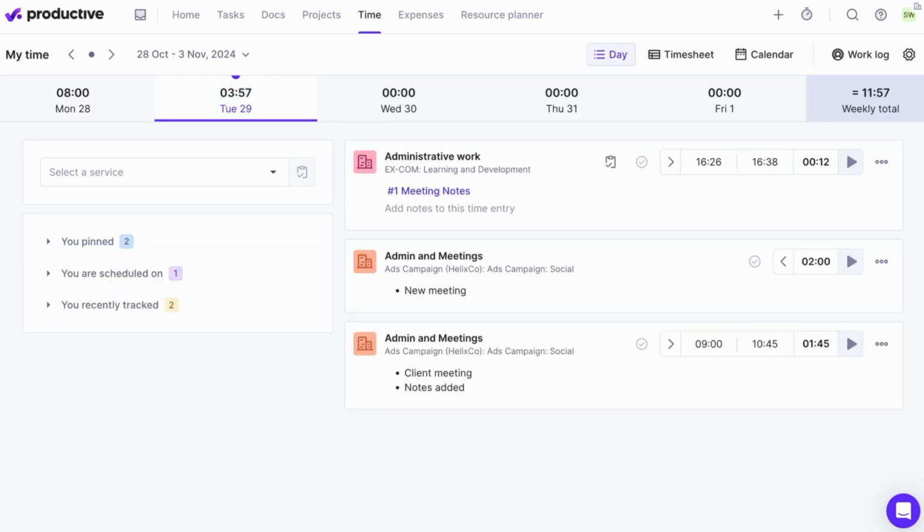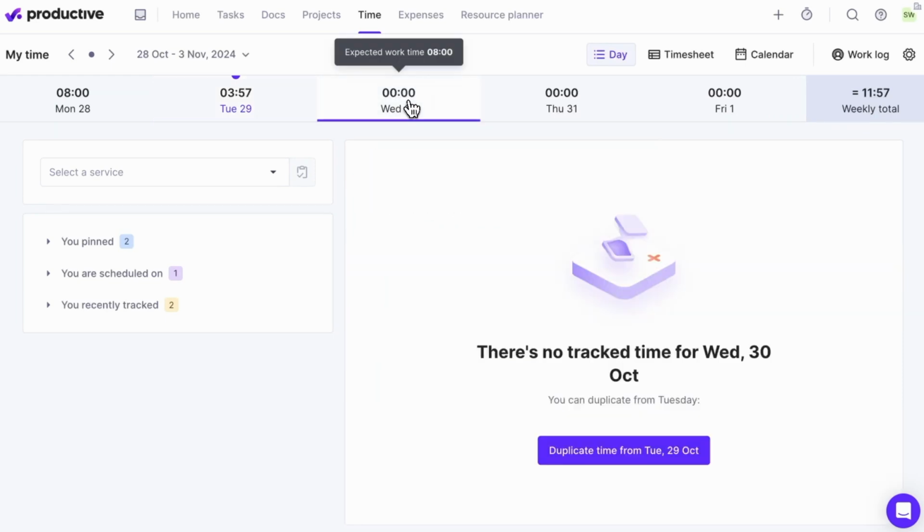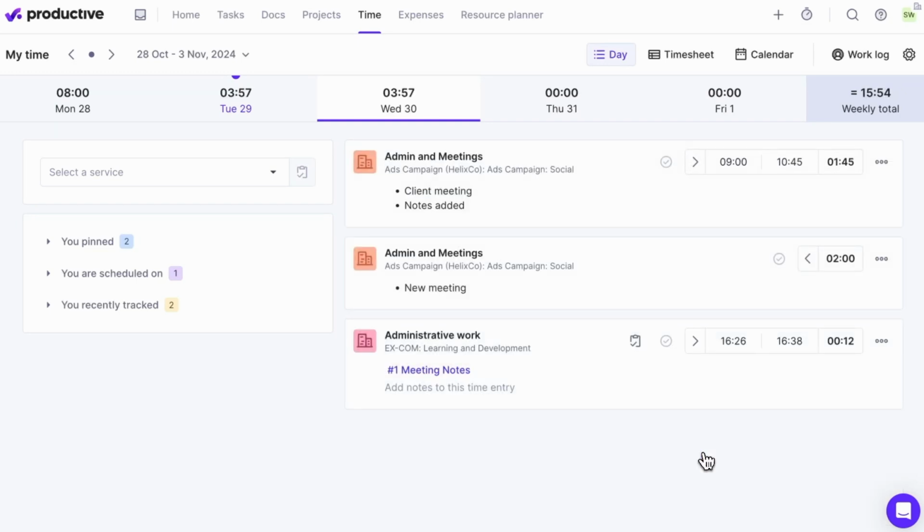After you've submitted your time entries for the day, you can quickly copy all entries from the previous day using the Duplicate from Previous Day feature. This is especially useful if you track time against multiple services each day, as it saves time and keeps your log consistent.